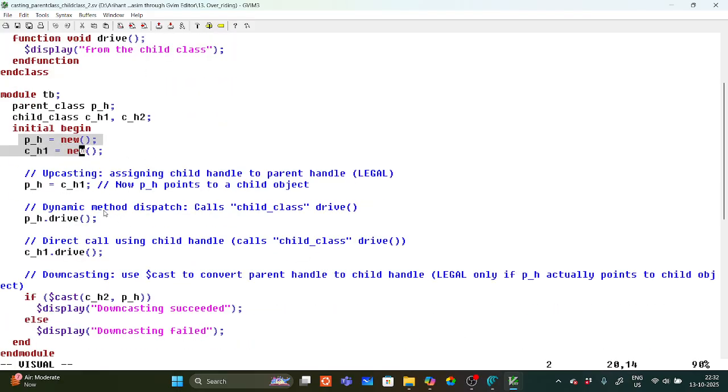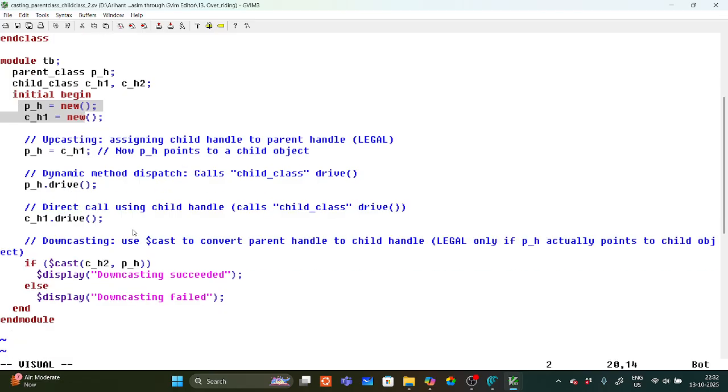This is upcasting. Upcasting means I'm assigning the child class to the parent class. This is legal, it will work. So I'm calling the parent class, and we'll see what it displays. A direct call using the child handle I can also use, so c_h1.drive.